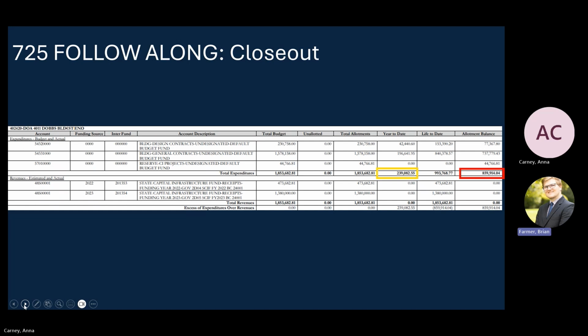So with that 725 follow along example, this would be an example of one we wouldn't yet close because it would be okay to close for a quarter closeout, but we wouldn't close the budget code because we're seeing that allotment balance there. That needs to be transferred wherever it needs to go. And then the year to date there, again, OSBM is okay with seeing that, but that might prevent it from being pulled off the reports until OSC is seeing a 0 for the year to date.